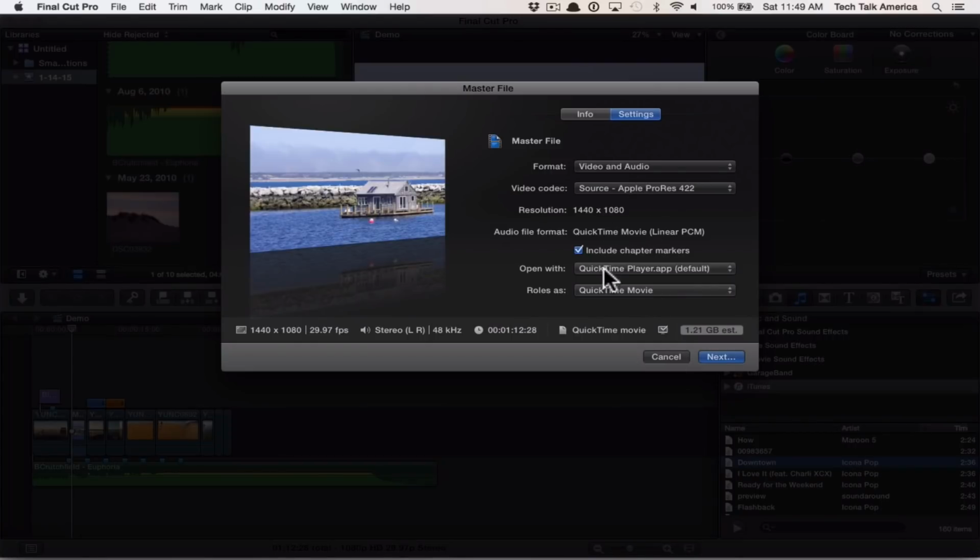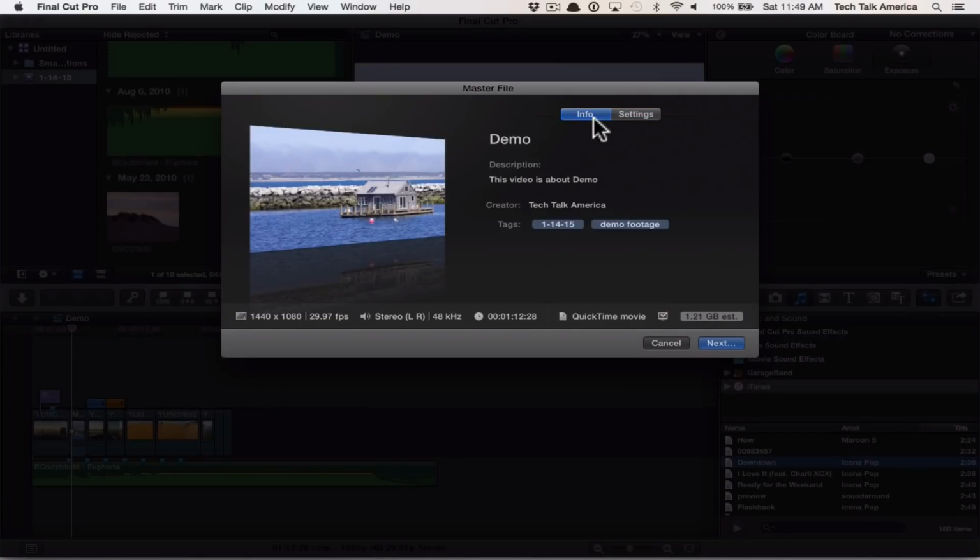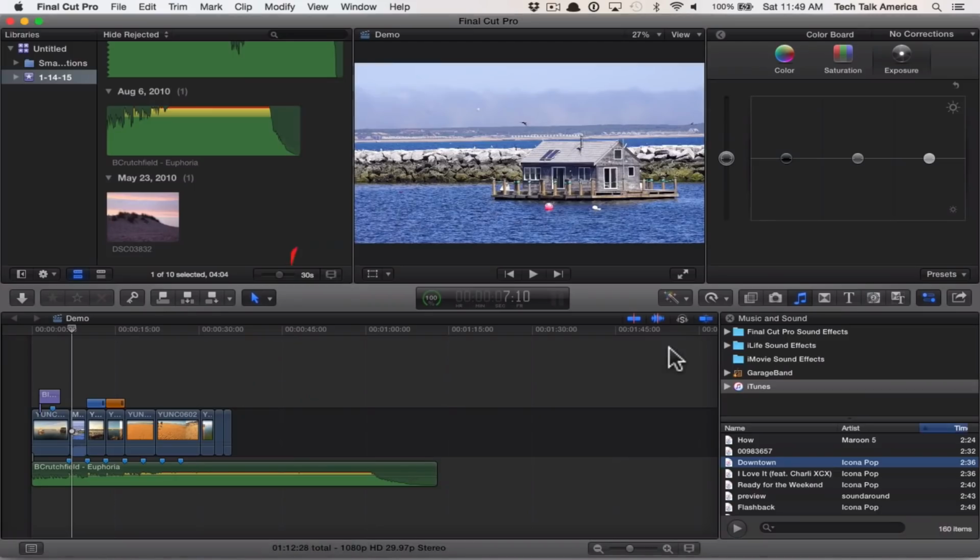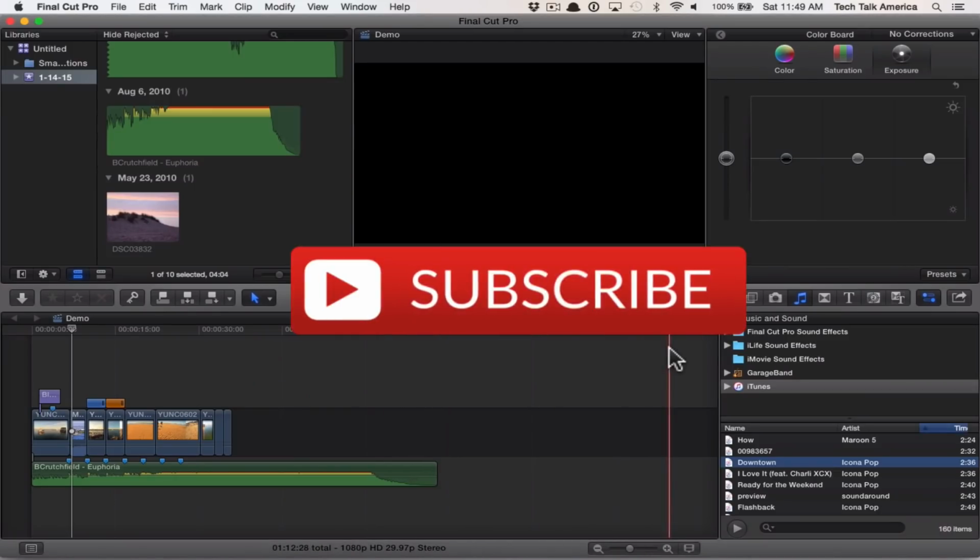You can include chapter markers if you use them. Personally, I don't. And then info is simply your text, and on the next screen it's going to ask you where you want to save this. And I believe, if I remember correctly, the default file format is MP4. It's a very versatile format. So that about does it for our Final Cut Pro class today.